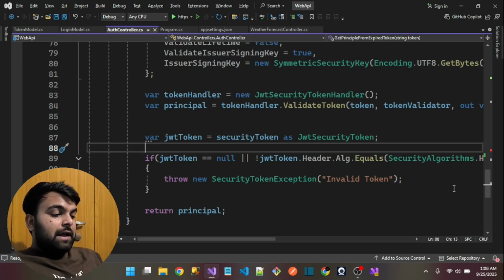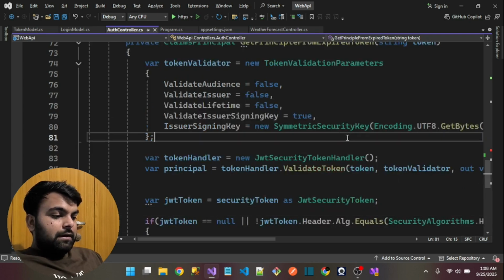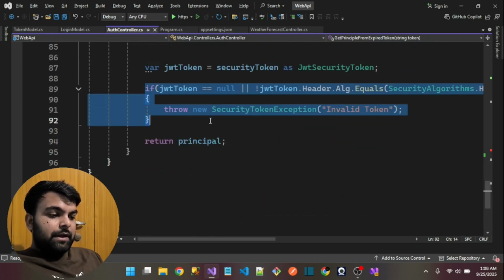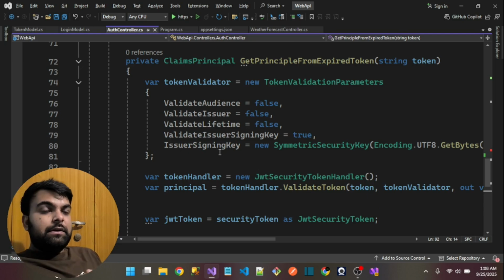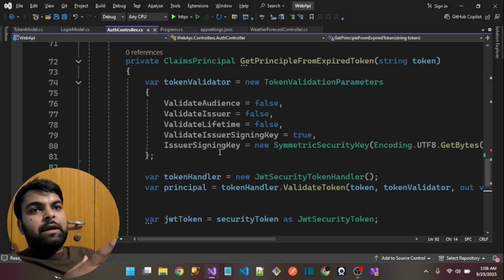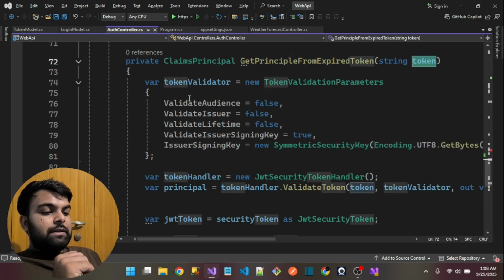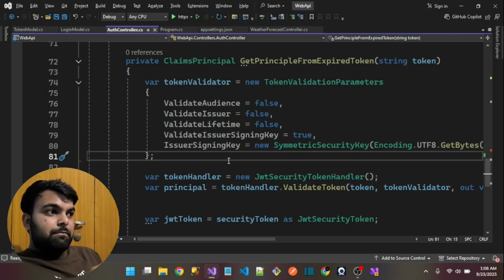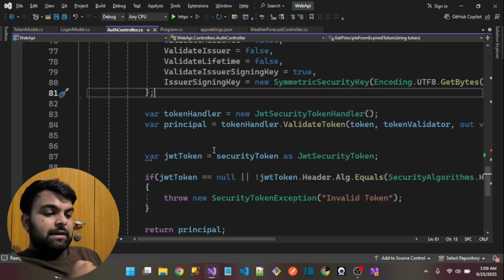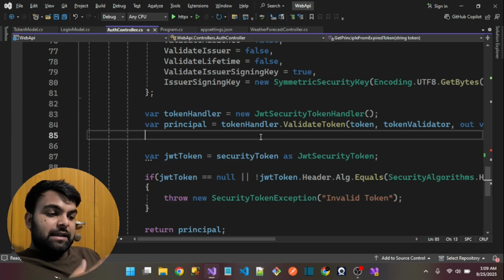And I will just show you that in the last part we have done this thing. We have worked with the claims principles, and now I'm just getting the access token, and after this the token validator will validate my token with the secret key of the token, and it will verify whether the token is matching with the secret key or not. Then after this I have initialized a token handler, and I'm just taking the principal.